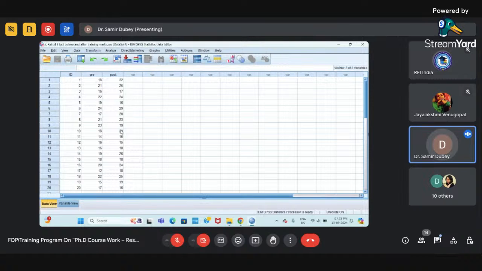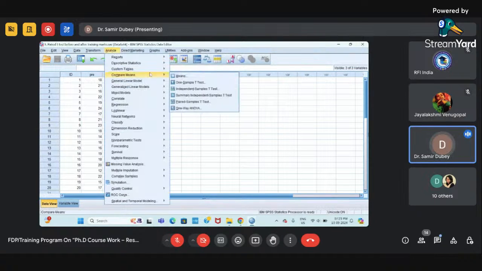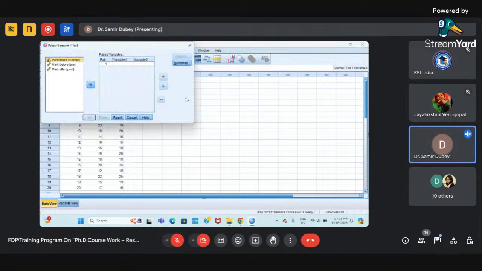What you have to do is apply a paired t-test. How? Go to Analyze, go to Compare Means, go to Paired-Samples T Test. I believe everybody can see this, and you are able to identify which menu we are using. Yes, sir. Thank you. So this is the paired-samples t-test. Here we have activated it.